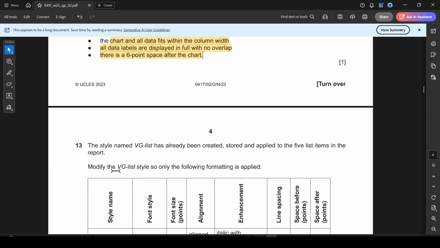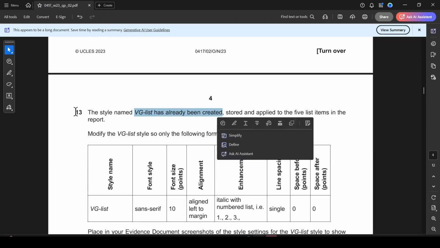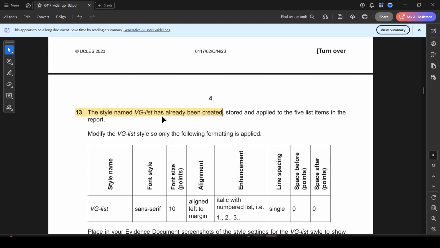Next. Style name VG has already been created. Let's go to the next question. Question number 13. VG has already been created, stored and applied.